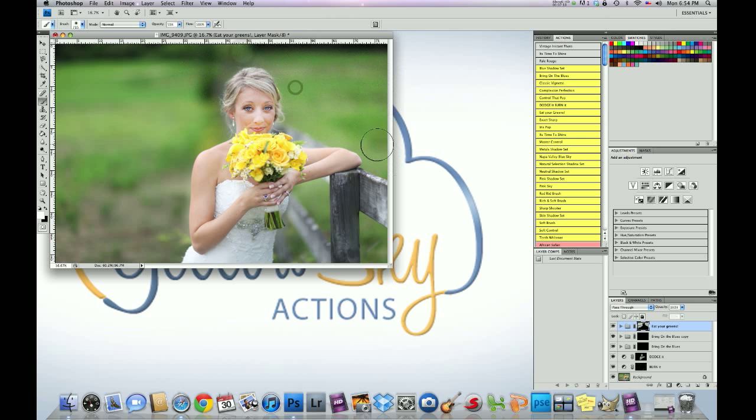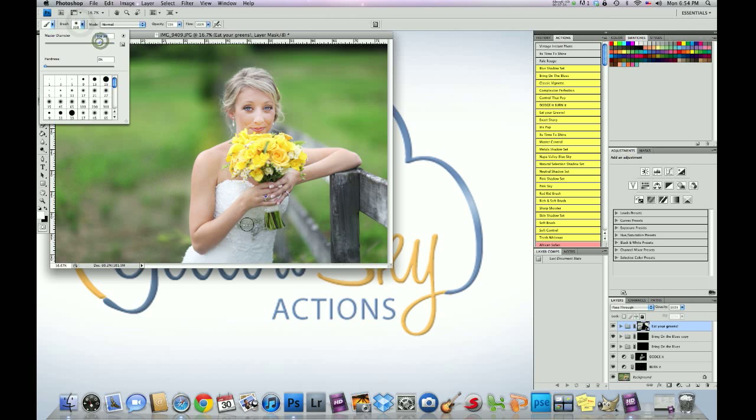Bam. Gotta love it. I love vibrant colors. I'm addicted to them. I mean, look at those greens go. Even the stems of the flowers, we can get those too.